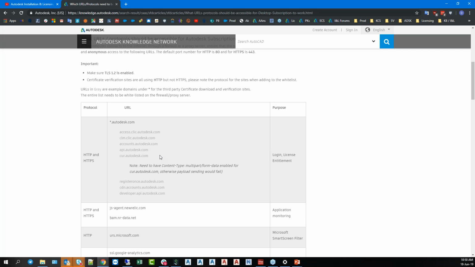Okay, another question. Which ports need to be open in the firewall for a single user license? It's as simple as 80 for HTTP and 443 for HTTPS. All communication happens between these two protocols.